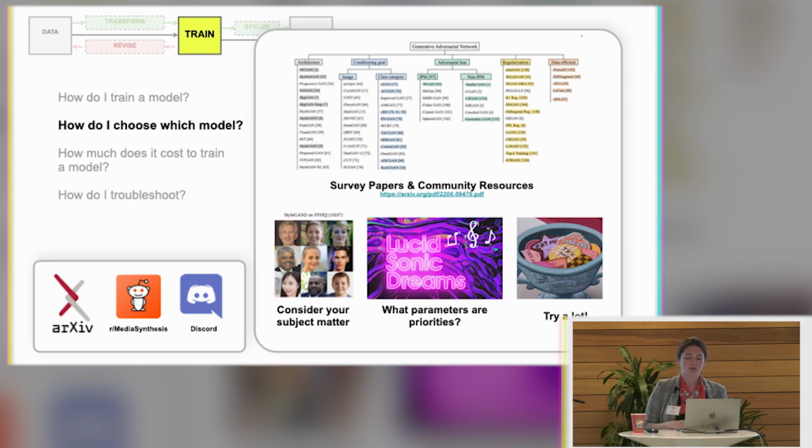Also, what parameters are priorities? A friend of mine, Mikhail Alafritz, designed Lucid Sonic Dreams, which is a notebook, and I think now also available through the Replicate API, for creating latent walk animations using audio. So if you wanted to create a music video and have sliders that adjust based on the pitch or the drum beat of your music, you would really want to look at a very small subset that can work with parameters related to audio.